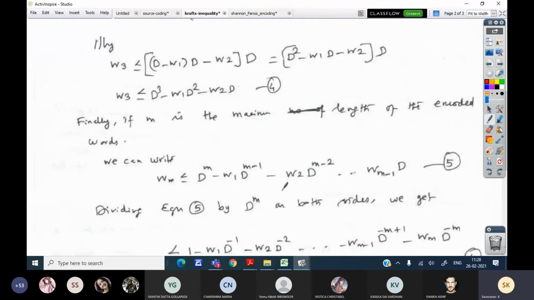After writing this, we divide. I take wm to the right-hand side and divide both sides by D power m. So for equation 5, on the left-hand side I have wm, the number of messages with length m.